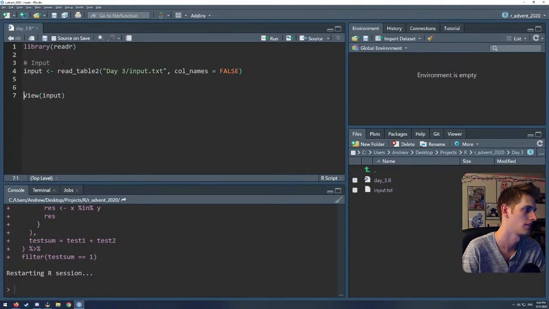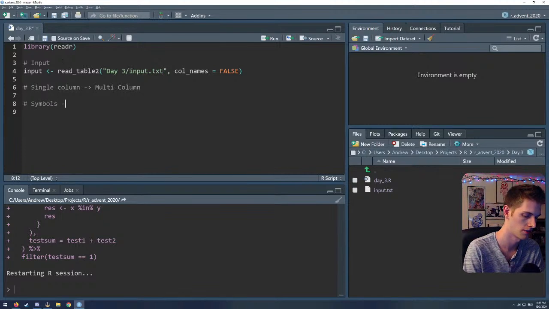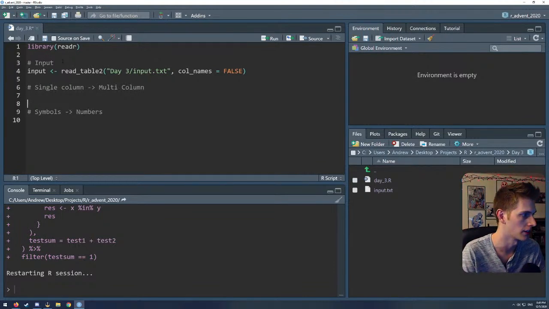Input. Let's convert symbols to, well, let's go single column to multi-column, and then we're gonna want to do symbols to numbers. So that's how we're gonna clean. That's just the big picture approach to cleaning the data.